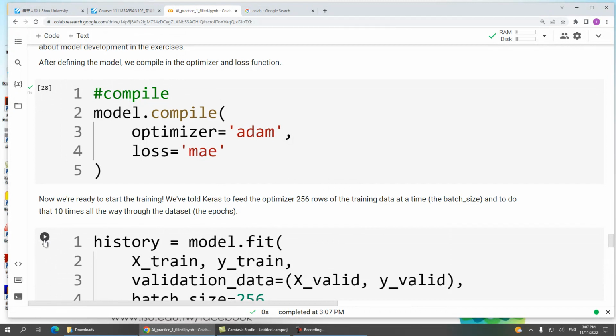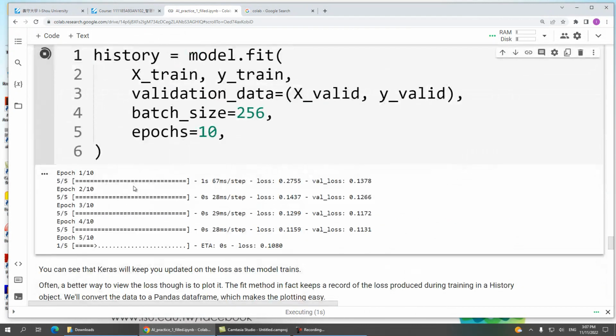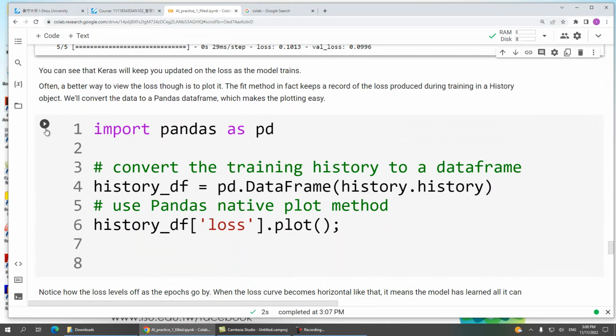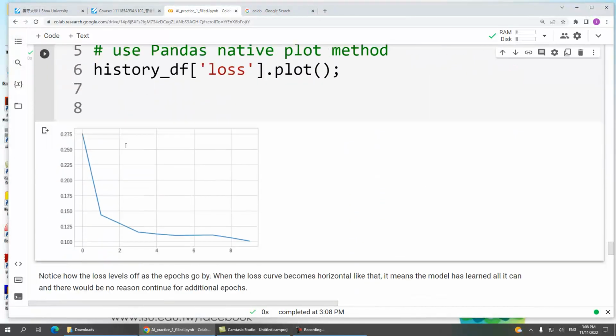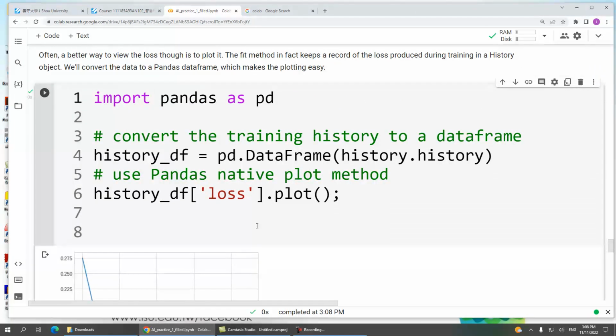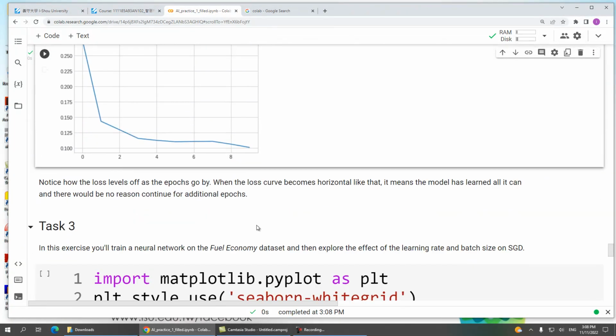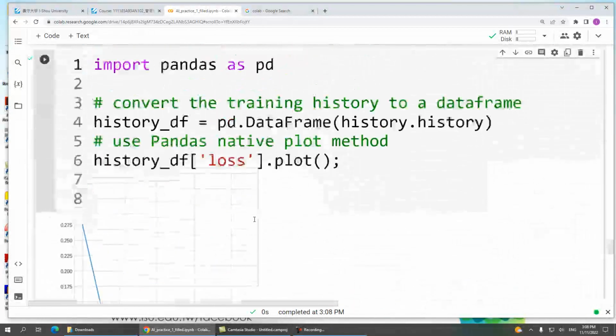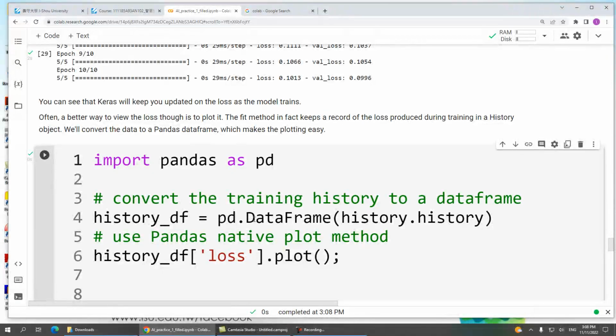So once you've done that, you run your history and you can see that there are epochs coming and the validation loss becomes lower and lower. That means your model is training. So your model trained for 10 epochs here. And we can see the graph of how your model has been trained. So you see something like a hockey stick. If everything is like that, then your model should be fine. And task number 3 will be your homework.